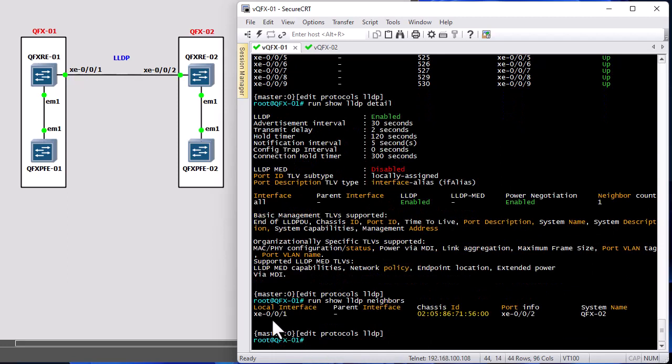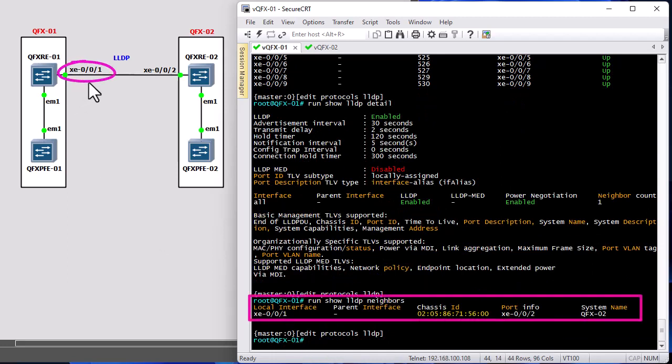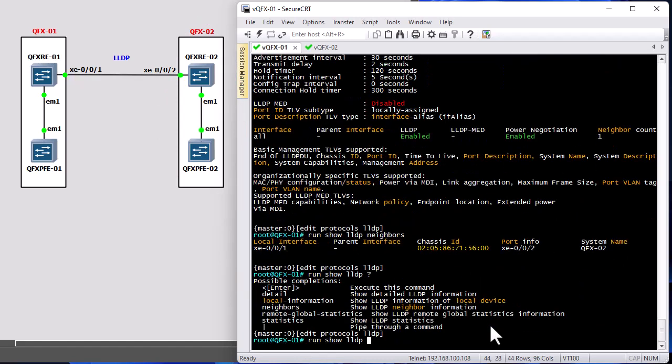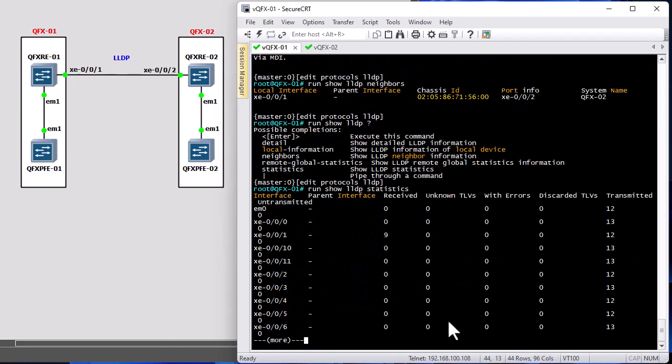Here we have our local interface, which is, as you can see on the topology, 001, and of course the chassis ID is this MAC address here, and here we have the other port of our neighbor, which is 002. And of course the system name is QFX02, as you can see here. We can also get other information, for example statistics: show LLDP statistics. We get a bunch of statistics about the packets transmitted per interface.